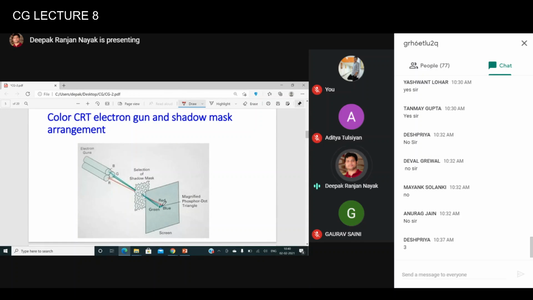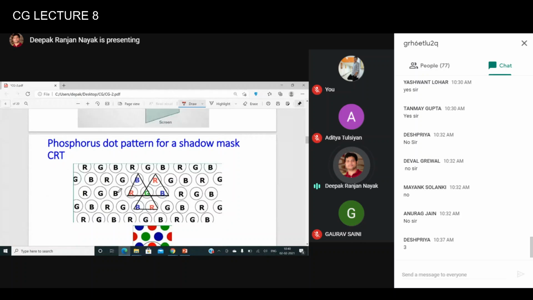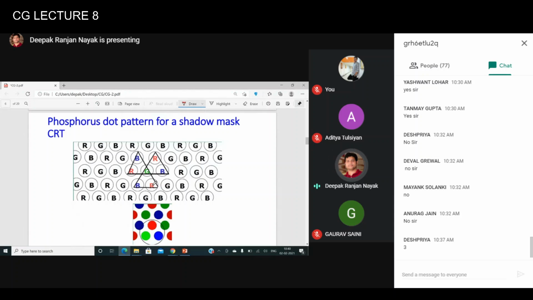And finally, you will get a small color spot on the screen. So the phosphor dots here, if you see, are arranged in a triangular pattern, right? Triangular pattern. Now I would like to show you the view of the phosphor dot patterns for a shadow mask CRT. This is what a shadow mask CRT is.